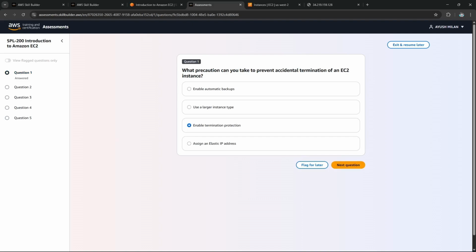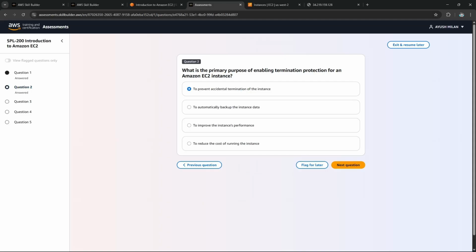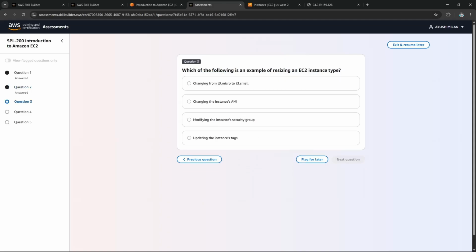What precaution can we take against accidental termination? We should enable termination protection. That's the answer. What is the primary purpose of enabling termination protection for an Amazon EC2 instance? To prevent accidental termination. Both questions are similar. Which of the following is an example of resizing an EC2 instance type? Changing T3 micro to T3 small, that's the answer.